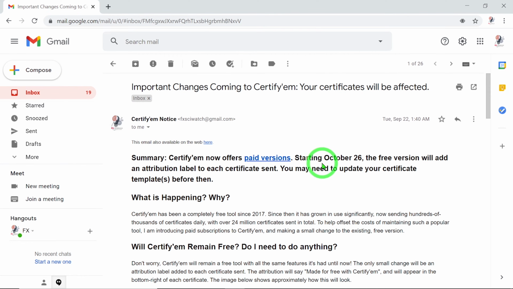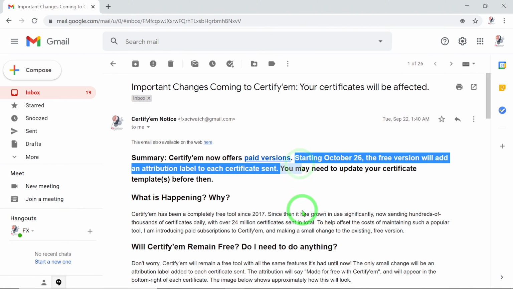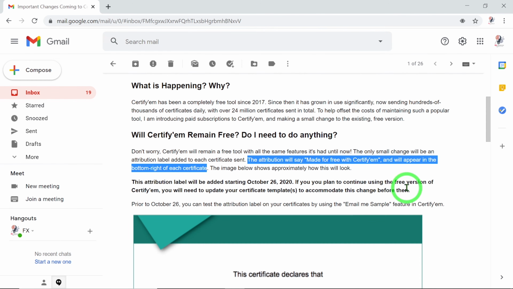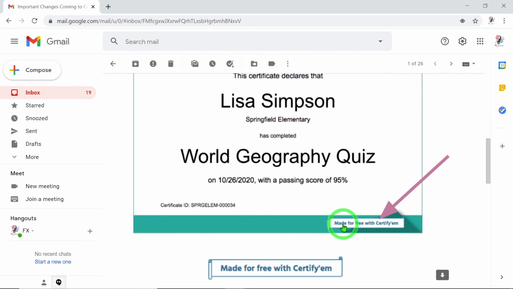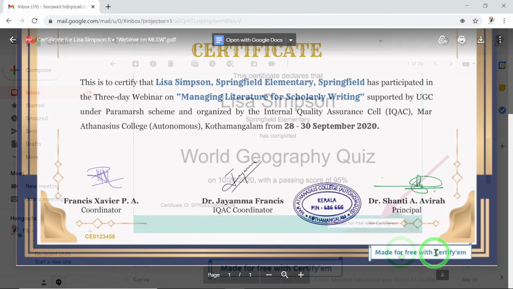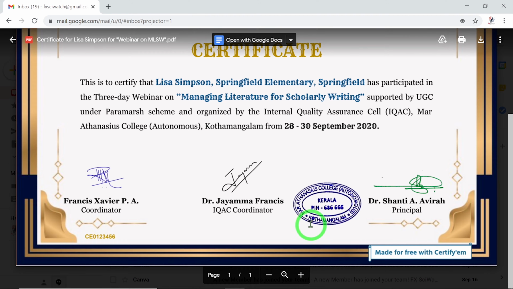Hi friends, while generating e-certificates, the free version of Certify-M adds an attribution from 26th October 2020. The attribution says "made for free with Certify-M". This appears in the bottom right of each certificate.